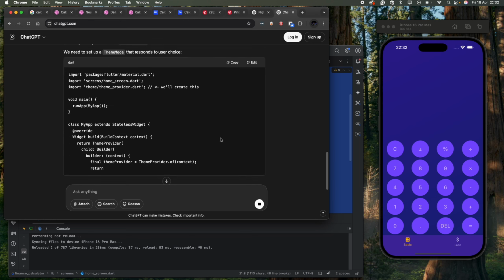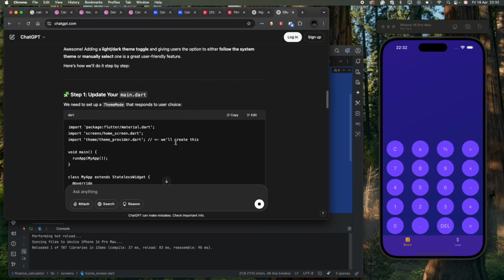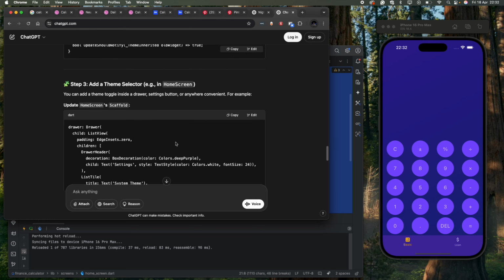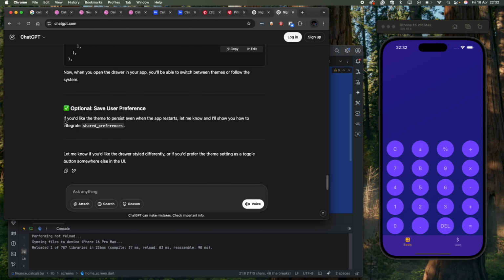See, and look, it's already doing it. But this time it's already done everything for me. It asks if you'd like the theme to be persistent when the app restarts, and whether you want to show how to integrate that. Yes, please. Let's integrate it to be persistent.